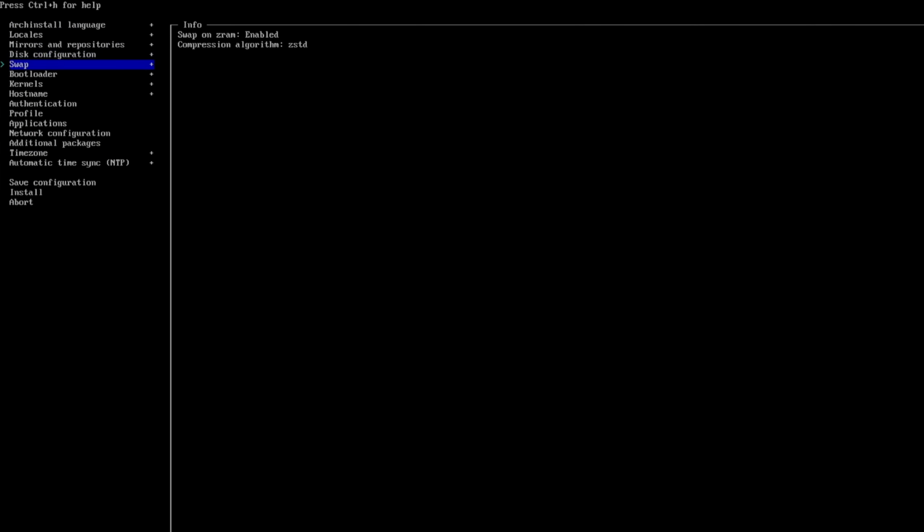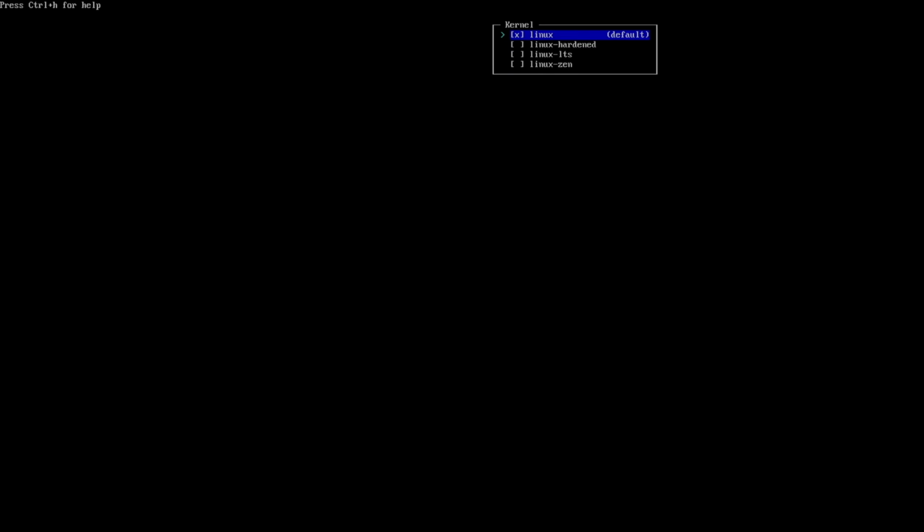Leave swap enabled. We leave the bootloader as systemd-boot by default and UKI disabled. Then we move to the kernel selection. Among available kernels we have linux for general use, linux-hardened with extra security, linux-lts, and finally the last, but no less important, linux-zen, optimized for better performance and user response. In this case we compare linux versus linux-zen.